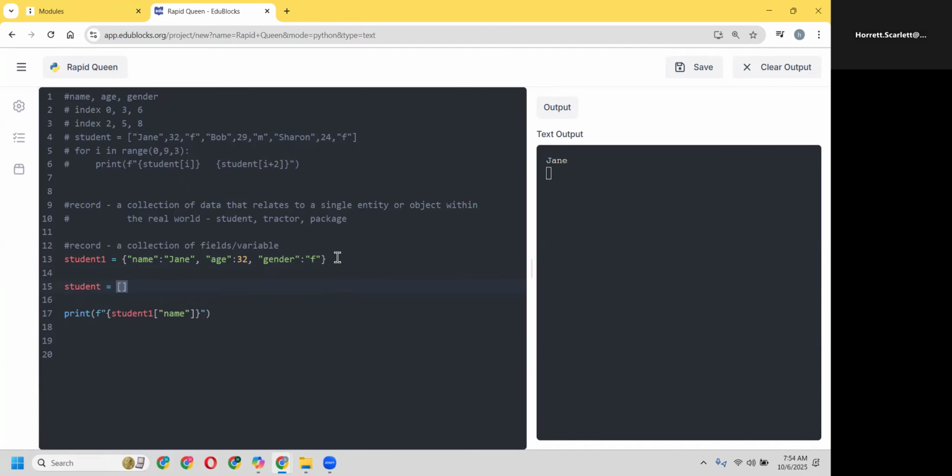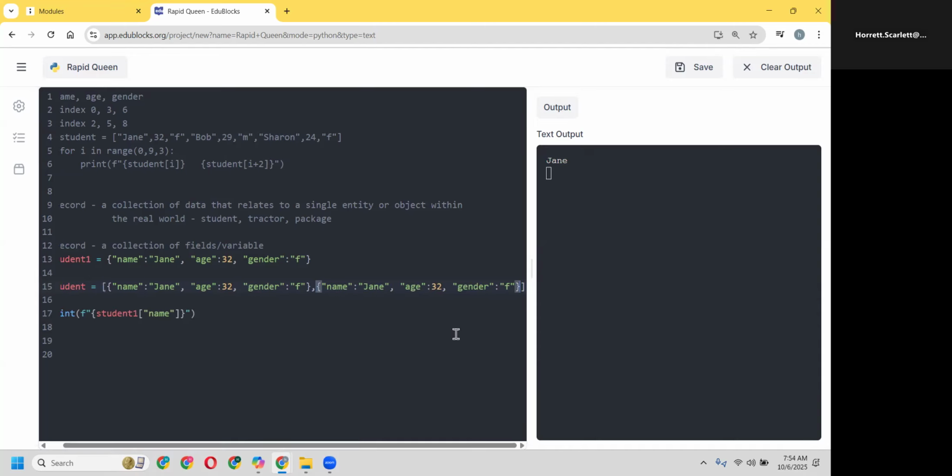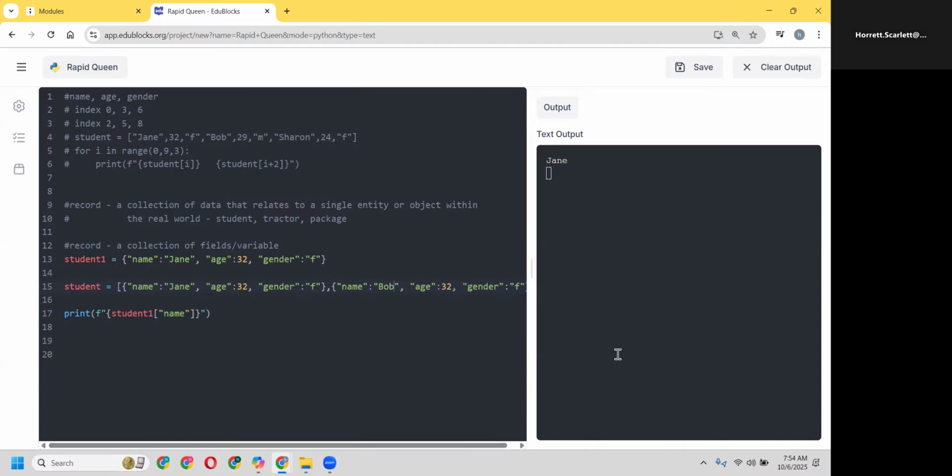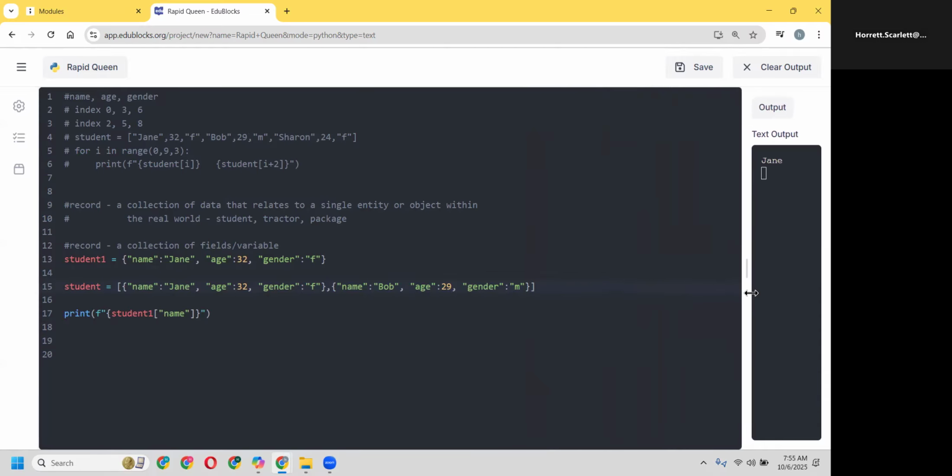So inside this list, let me store Jane's information. And then I'm going to put a comma. And then I'm going to store Bob's information. So we need to change out the data values. So we now have Bob. We know that Bob's age is 29. And we know that Bob is a male. So we have changed out the data for Bob.